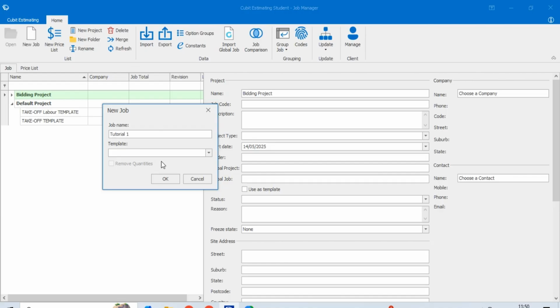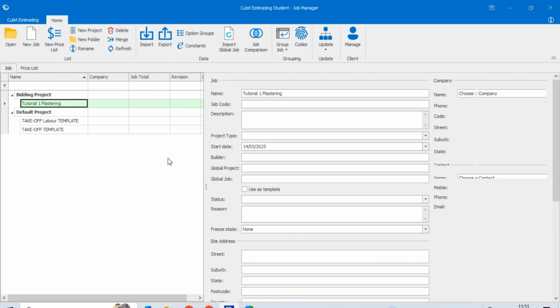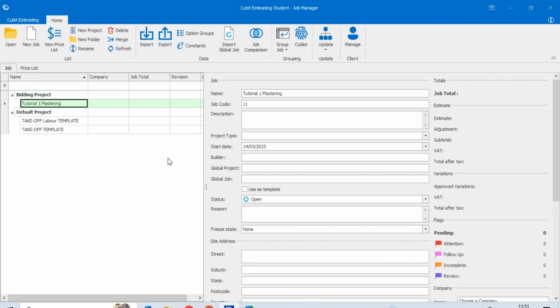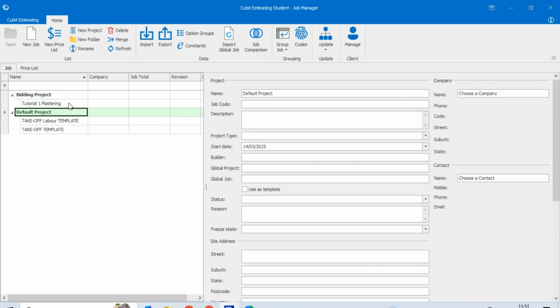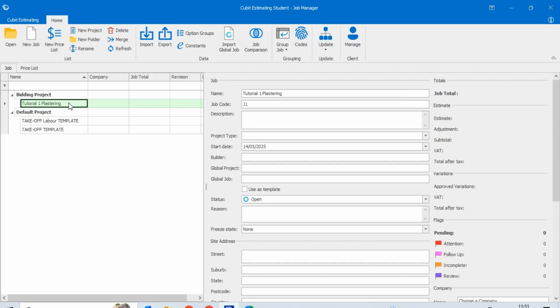So when you create a job, for instance, maybe you need to create it for a specific trade. For instance, let's say plastering. This is where you name it. So in creating the new job, to open it you need to double click it. So give it a few seconds as it loads.